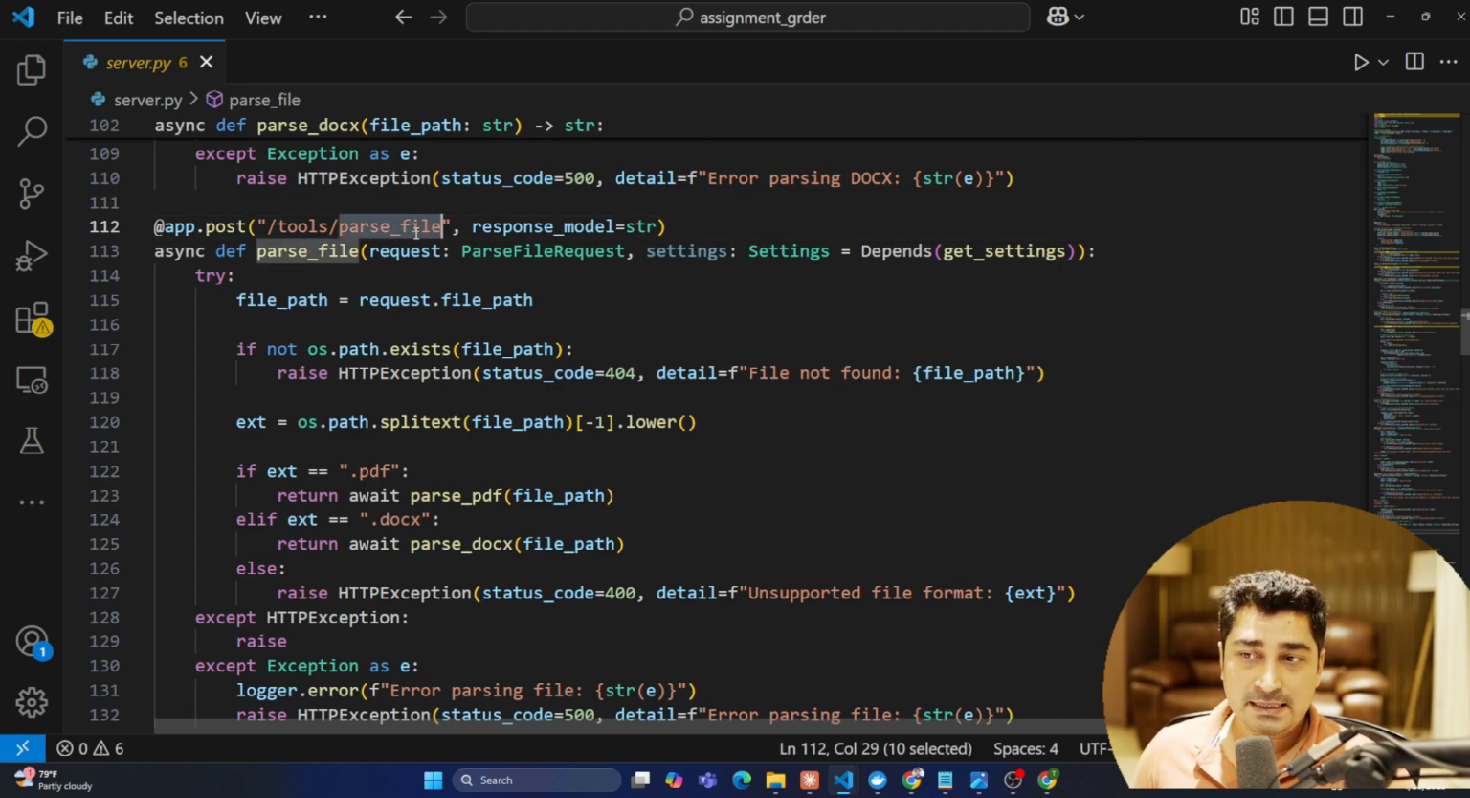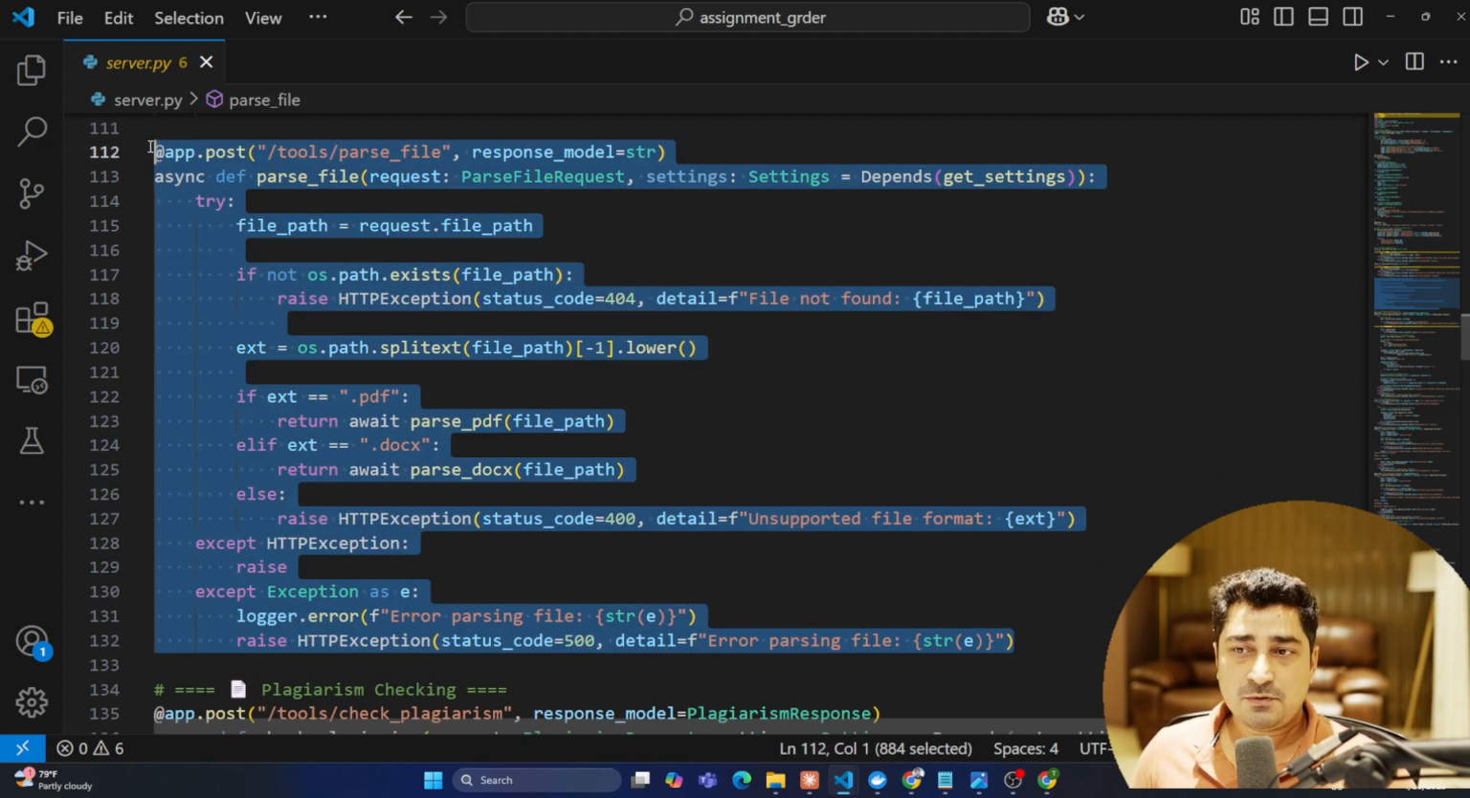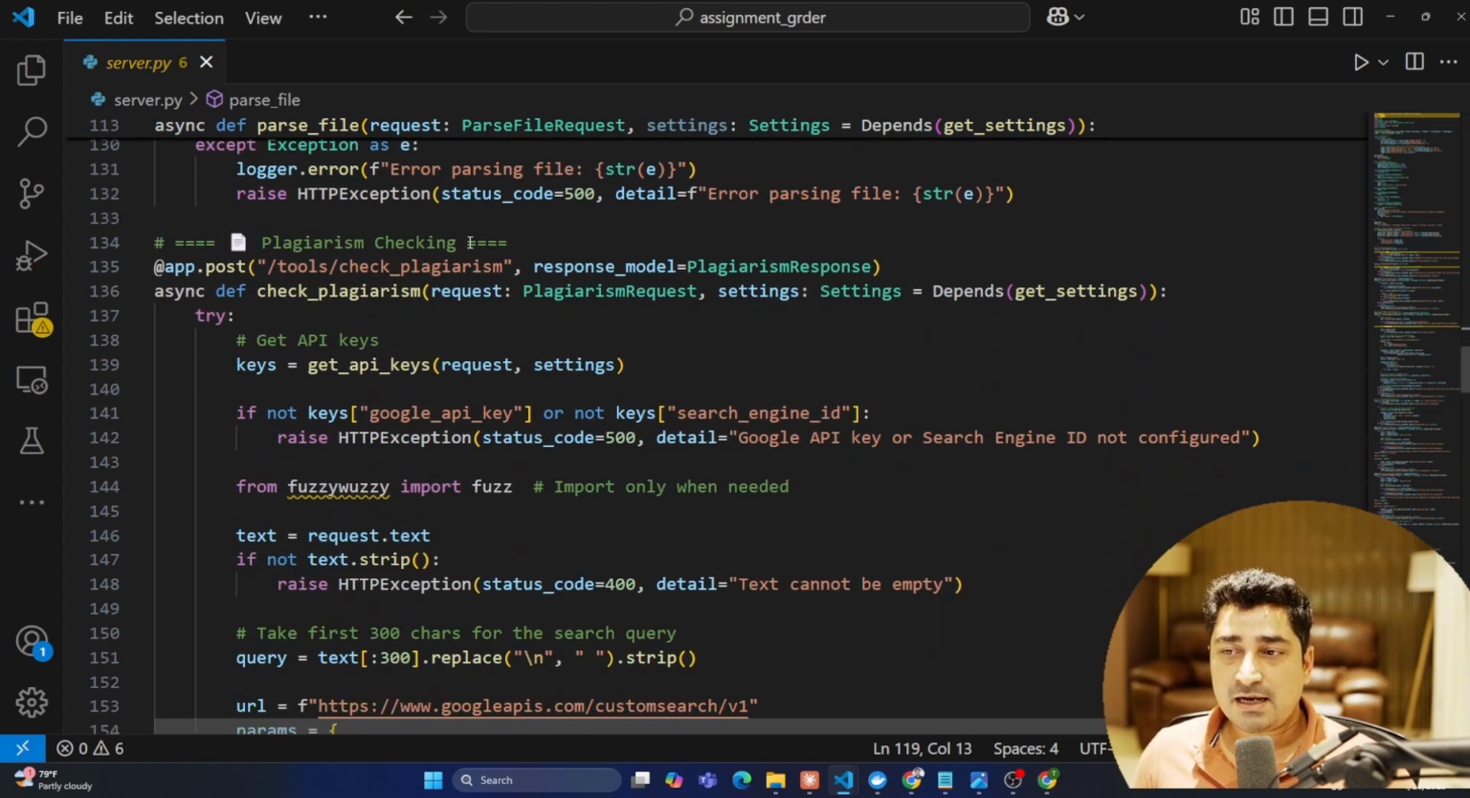Once my parsing is done and I'm able to read the data, the next step is to check plagiarism in my data. So here I'm writing a plagiarism function, and I'm exposing it with this URL so that anyone will be able to access it with the help of this particular URL, plagiarism. And here I'm going to use a key. Which key? I'm going to use a Google API key and a Google search engine ID over here.